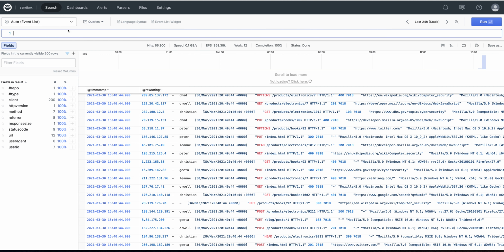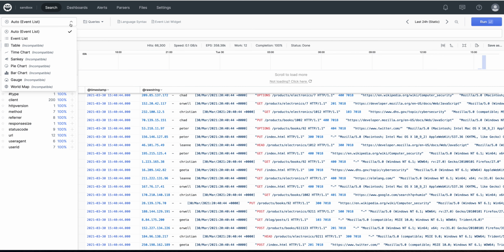Accessing the pull down shows a list of widgets that can comprise Humio dashboards. If Humio detects a compatible data type, compatible widgets will be shown. In this case, the default for raw data is the event list.